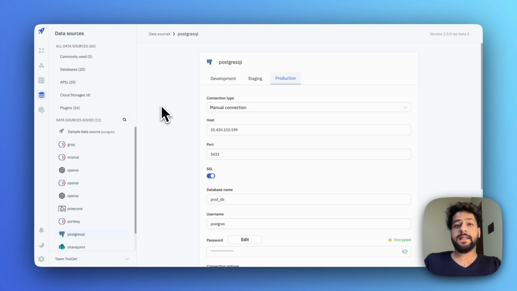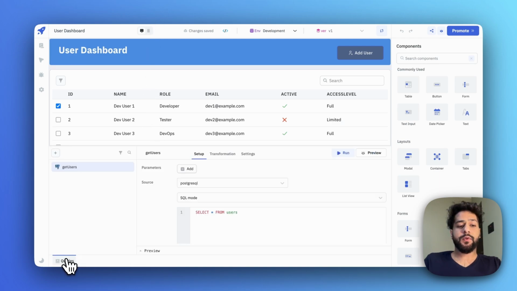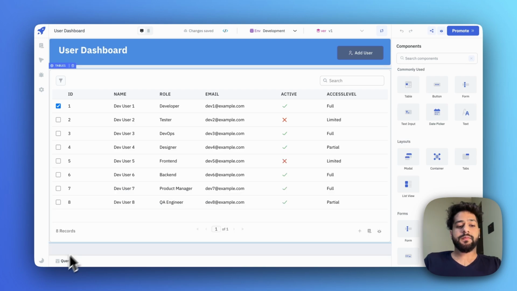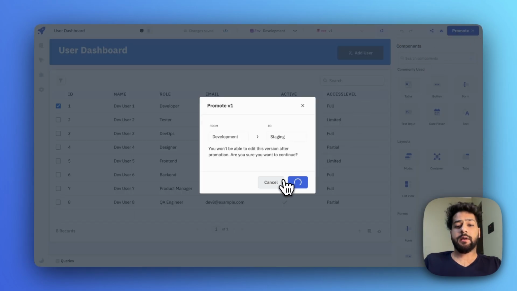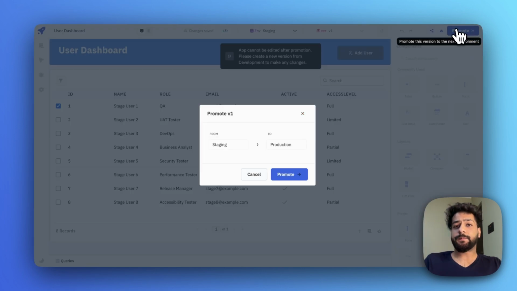To show you how this looks in action, I'm going to head over to the app that utilizes this data source. So here is an app which has a Postgres query that just fetches the users. The thing to note here would be every time I promote the environment, the users are going to change here, because this is going to use a different set of credentials based on the secrets and the creds that we've set up. So every time I promote this from development to staging, the users are going to change here.